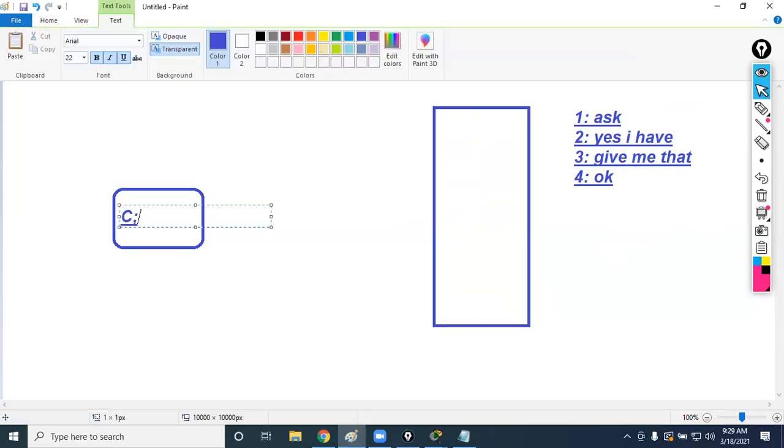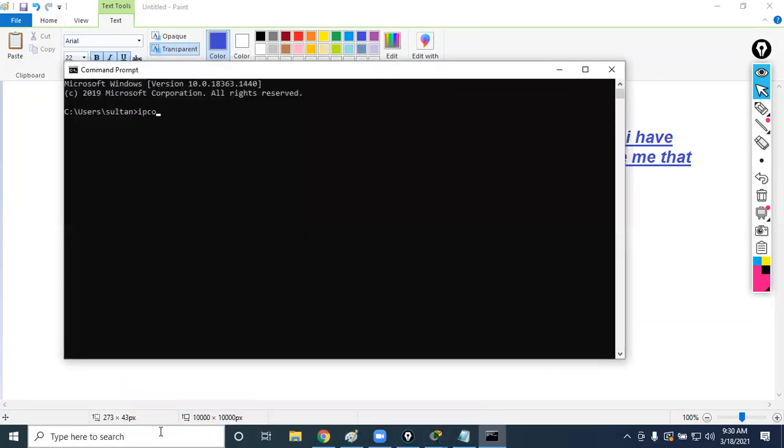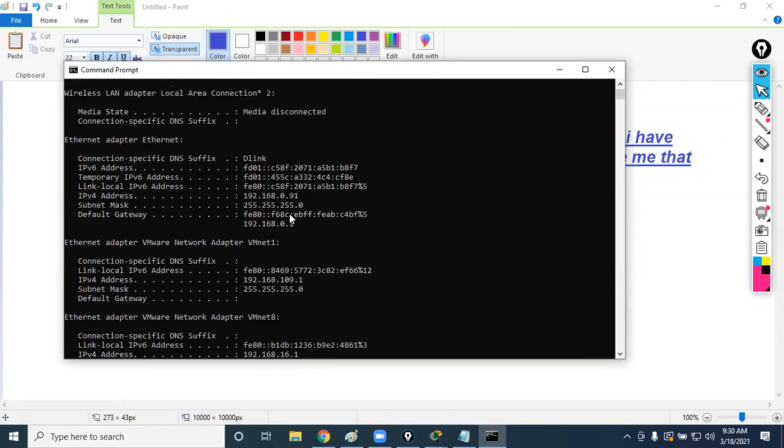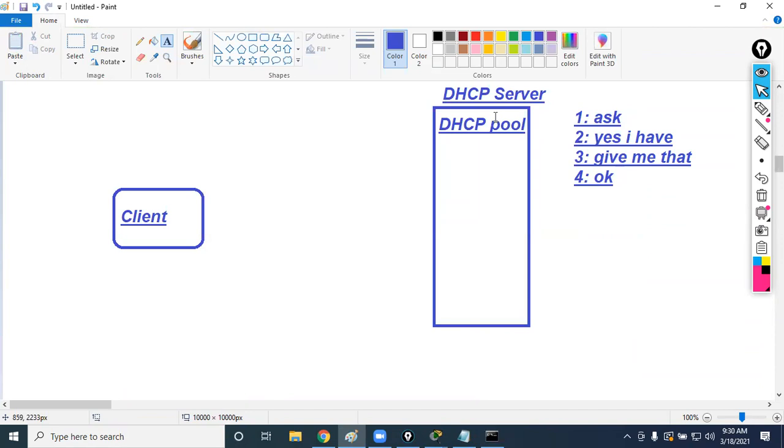This is a client, and this is your DHCP server. In the DHCP server, we have a DHCP pool. Whenever I'm receiving an IP address here, just start your CMD, ipconfig, you can see I got the IP address automatically. It means I have some network pool in my router. From that pool, I'm receiving the IP addresses. So I have defined one network pool.